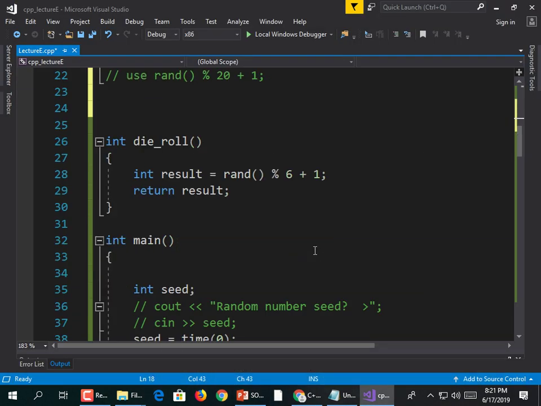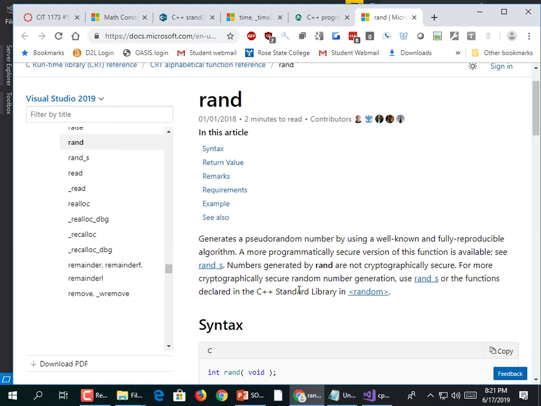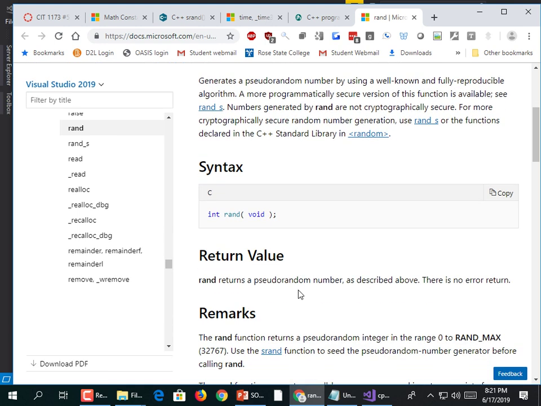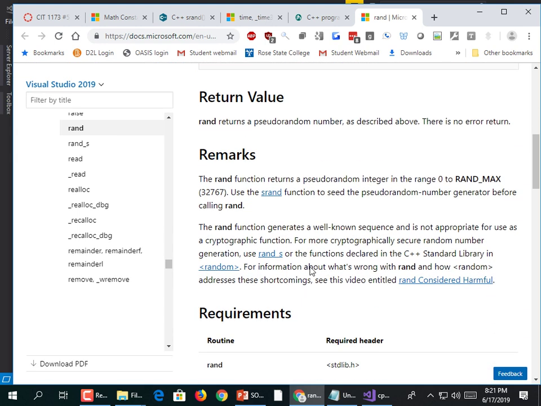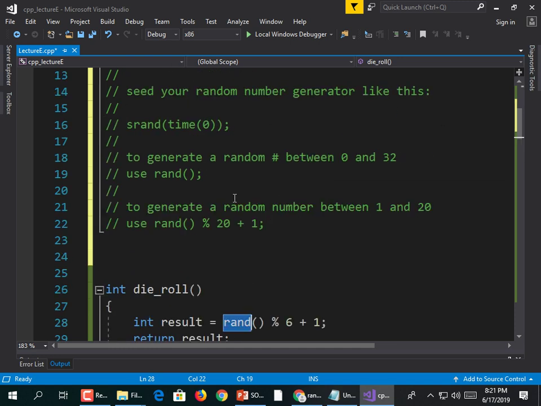Maybe we could do a search on the Microsoft version of it. I'm going to highlight that. Hit F1. Returns a pseudo random number between 0 and RAND_MAX, 32767. Okay. You don't have to memorize that. Just know that it's going to return a number between 0 and about 32,000.